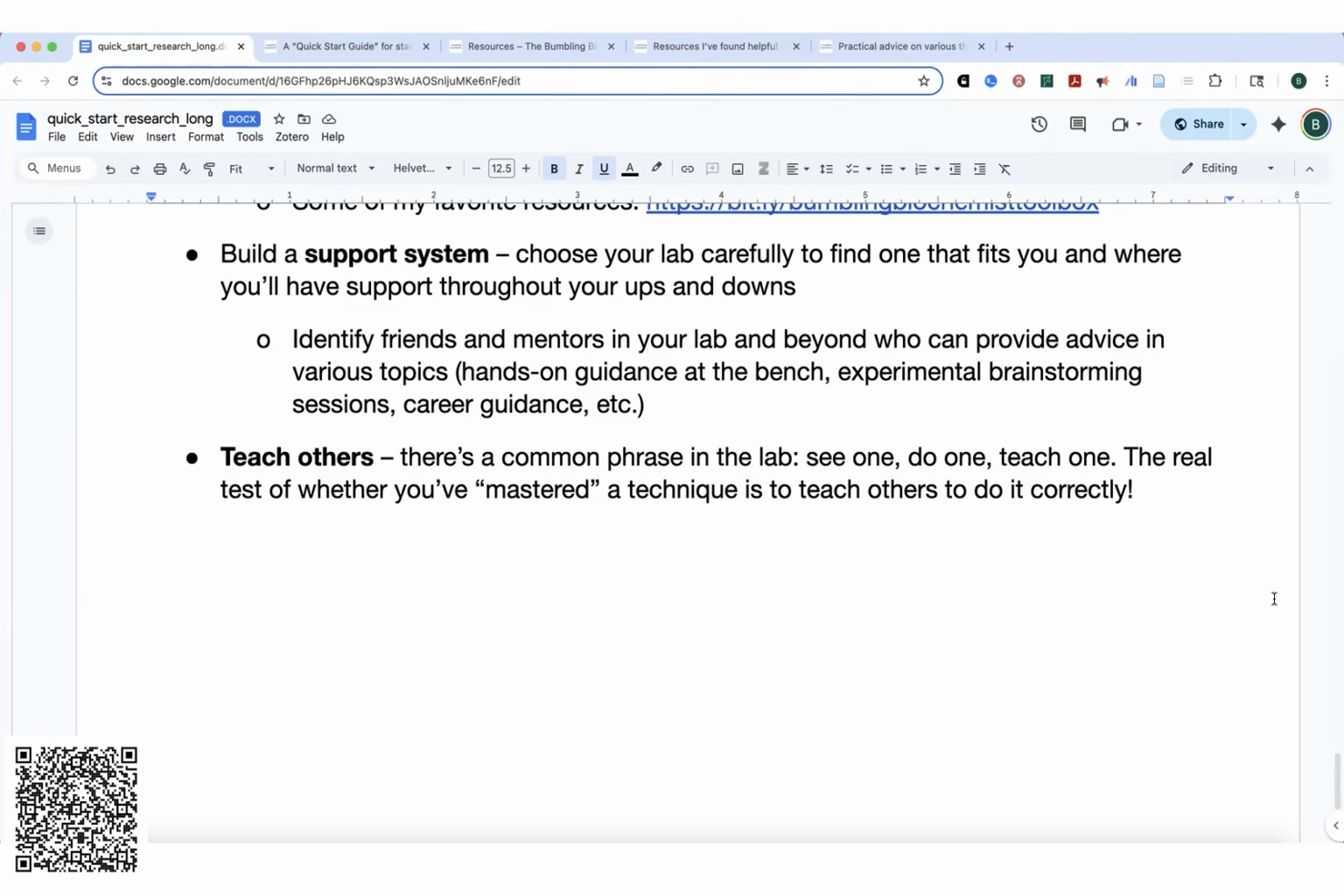It can be really tempting to just put on headphones and drown out the world around you when you're in the lab, but it's also really helpful to have your ears open, have your eyes open, and see what the people around you are doing, especially in those early days, to really pick up the helpful habits from the people around you and learn what they're doing, why they're doing it that way, that sort of thing. And then you can go on and teach others. So there's a common phrase in the lab, see one, do one, teach one. So you see someone do one, then you do one yourself, and then you teach someone to do one. Because the real test of whether you've mastered a technique is to teach others to do it correctly.